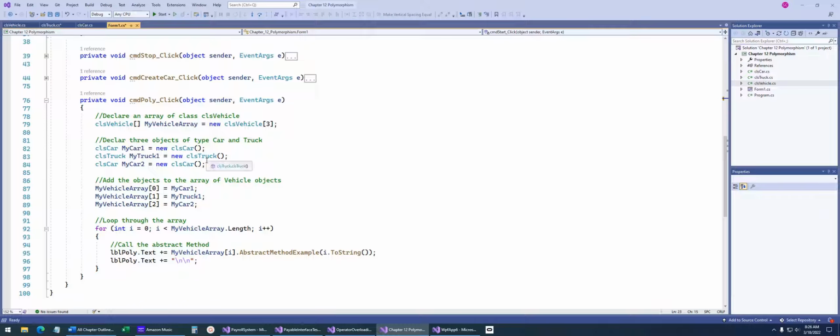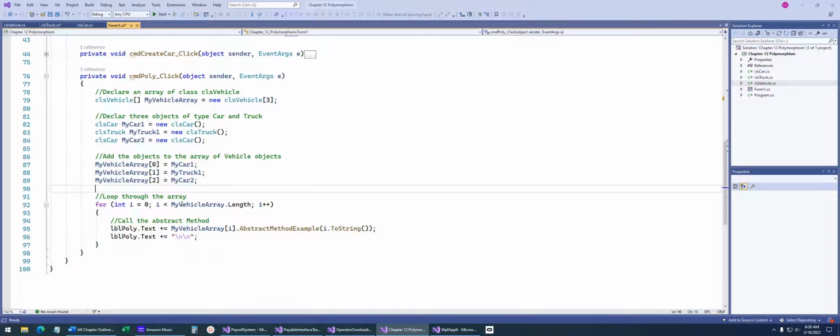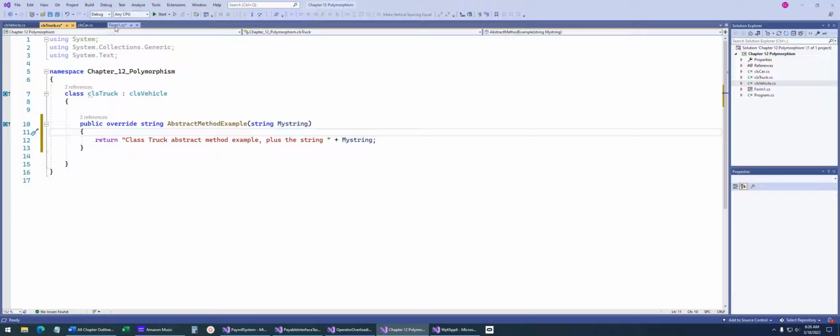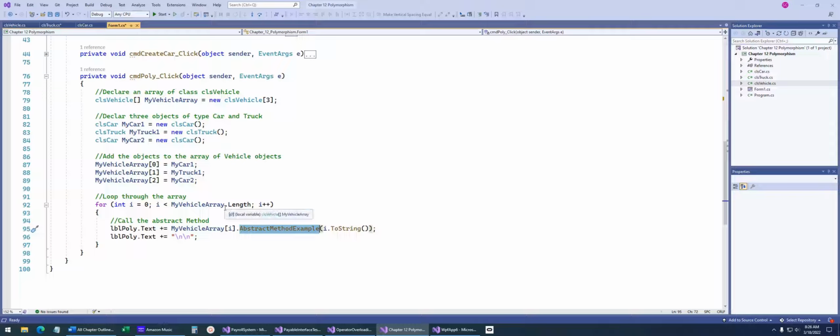Now we've got this other button click. Now I'm creating an array here of type vehicle. So this is essentially that space object class. And now once I do that, I can instantiate some objects of some derived vehicles. So here's my car, my truck, and another car. Now because they're derived from the base class vehicle, I can add them into this array here. Then as I loop through this array, I can call that abstract method, and it's going to call the abstract method in the car or truck class based on which object type it is as it loops through this object array here.